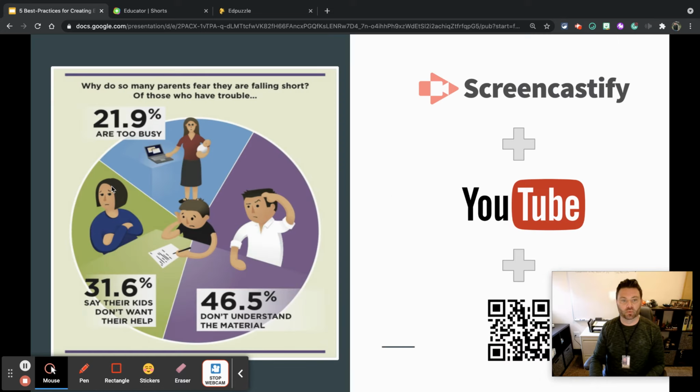And so one of the ways that you could possibly use this is if you wanted to record instructions or how to do a homework assignment, you could use Screencastify during class, upload it to YouTube, and even publish a QR code of that video so that students can then go ahead and actually scan it with their mobile device. Now, how might you do that?